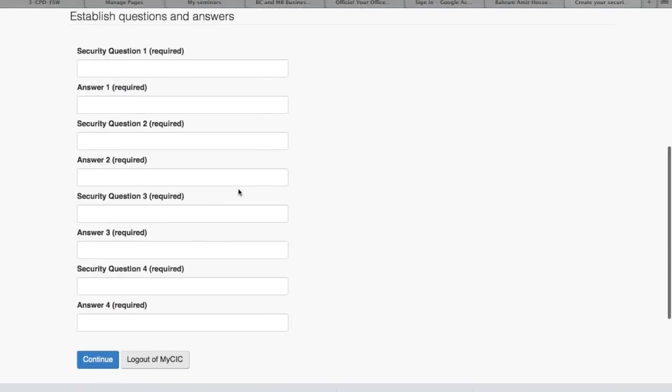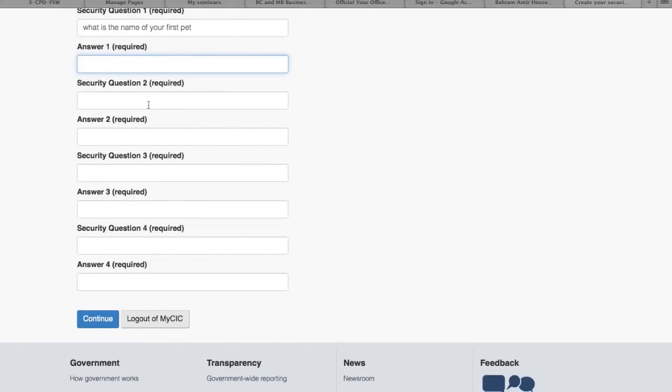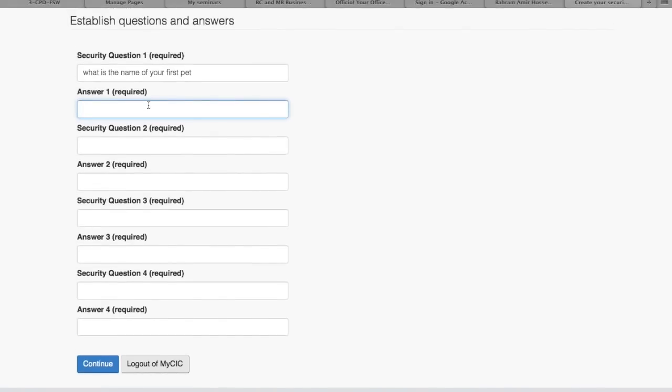I'm gonna skip this part here, whatever you want to answer as a security question. You can set up your own security questions and then give the proper answer for that. Make sure you have written all the questions and answers somewhere, or you can make a screen capture from your computer, because when you're returning to My CIC next time, you need to be able to remember everything that you have written here. So I'm gonna skip this part for now.